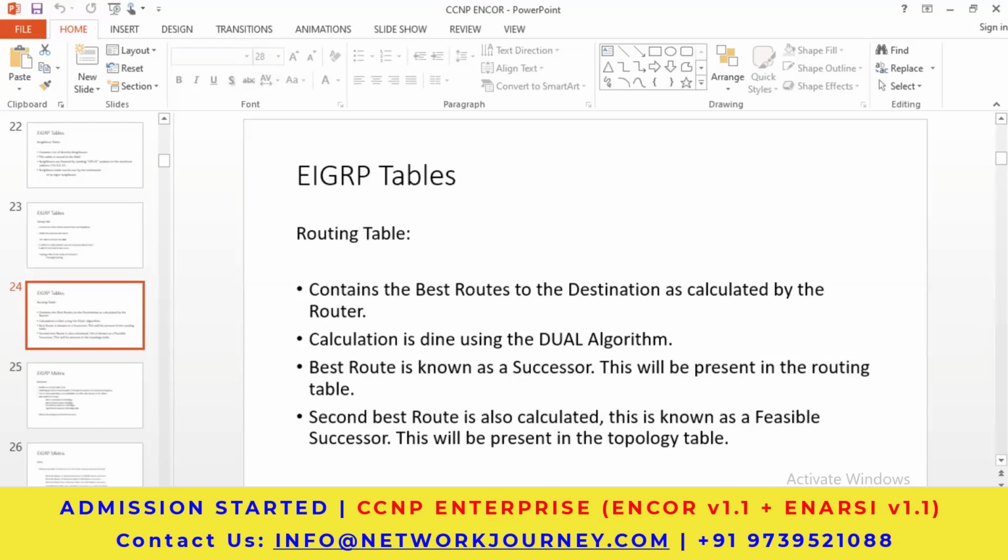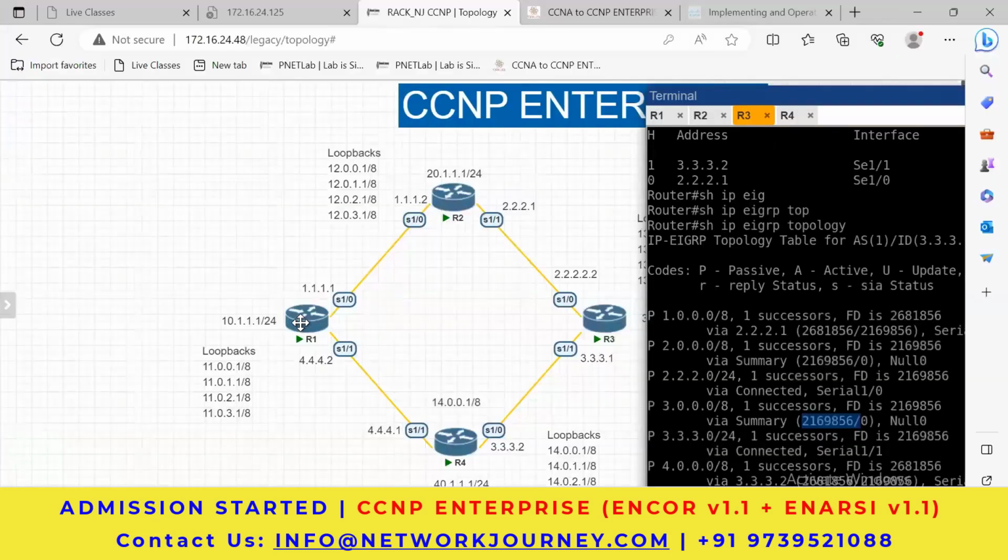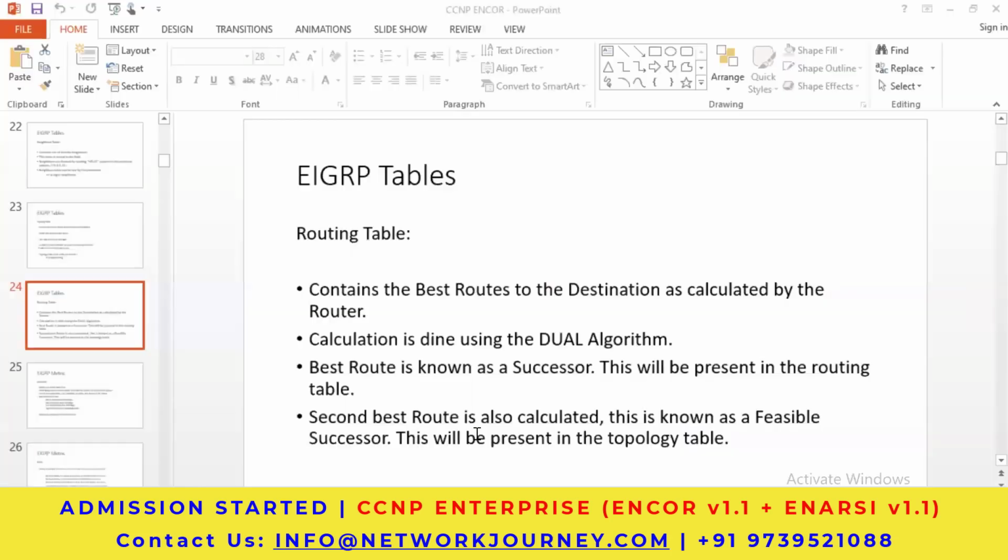In this scenario, R1 to 13001 has a distance of 50. R1 via R4 to this R3 has a cost of 60. Both will be installed in the topology table, but only the one with the cost of 50 will be installed in the routing table. Okay.